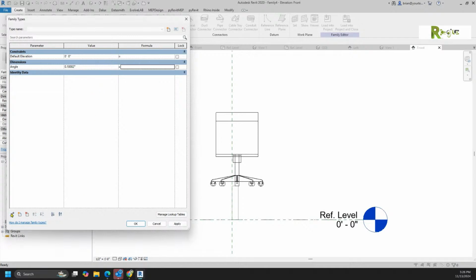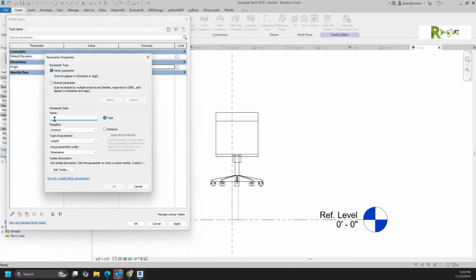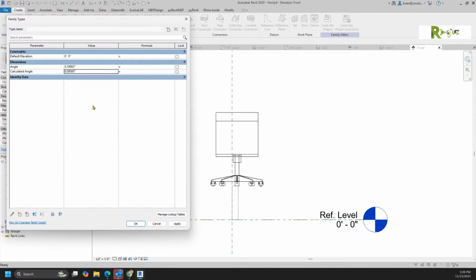Okay, what we have to do is make a new parameter. I usually call this one calculated angle. Okay, and it's going to be an angle. Now, this is the number that we're going to actually put in. So if we put in 45 here, I'm going to take this word calculated angle and we're going to begin to write a formula. This will be a lot of fun for you to start to play with some of these formulas and making things a little bit more highly parametric.